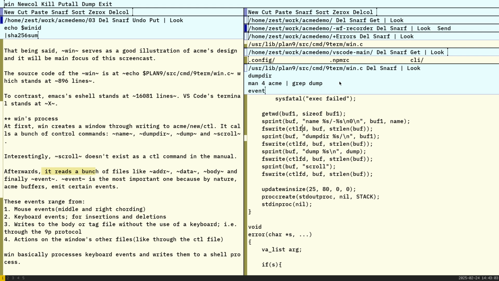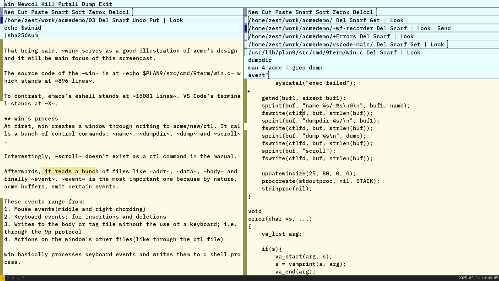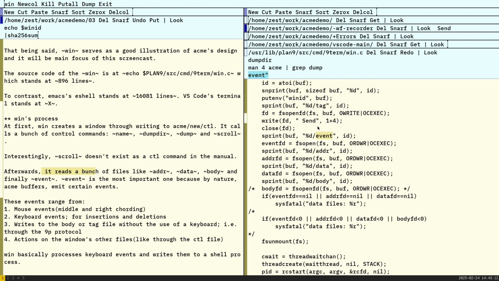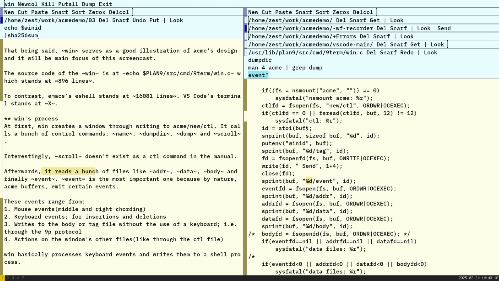Now, if I look onto event, I think I'll find something. Yeah. So the reason it does this is because, if I'm not mistaken, when you open the new ctl file, it will return a number. So you have to write it and then read it. Though I could be wrong. So that's why it's reading a number, because each Acme buffer has its own number.